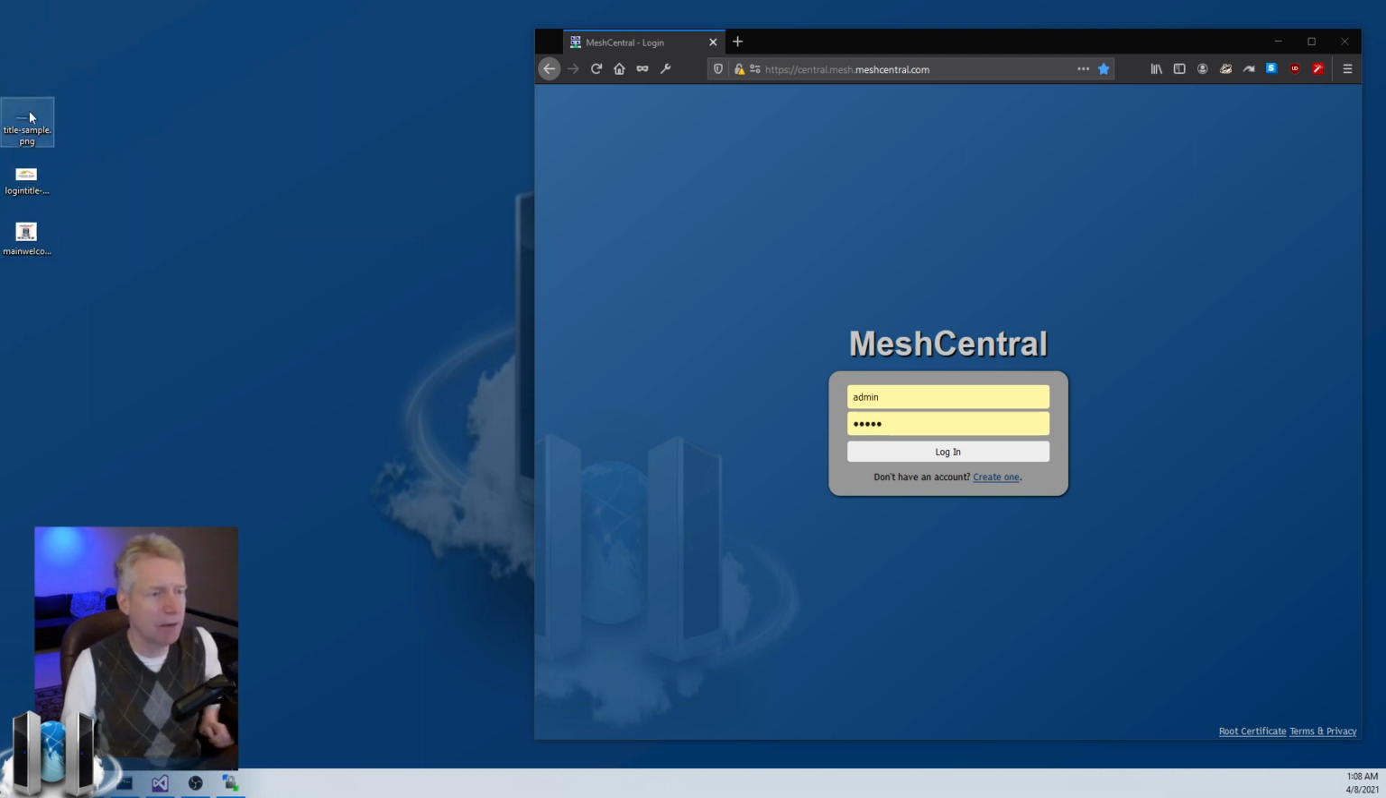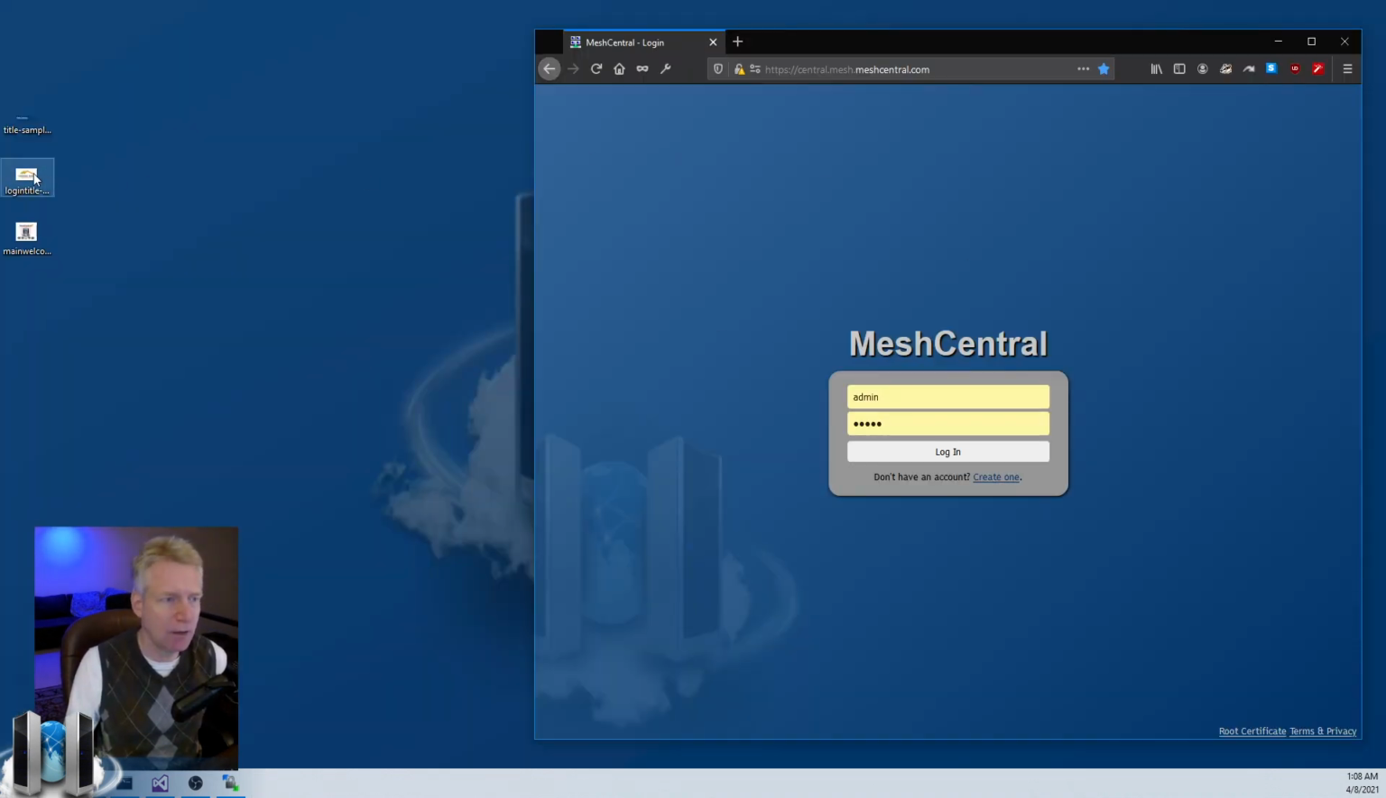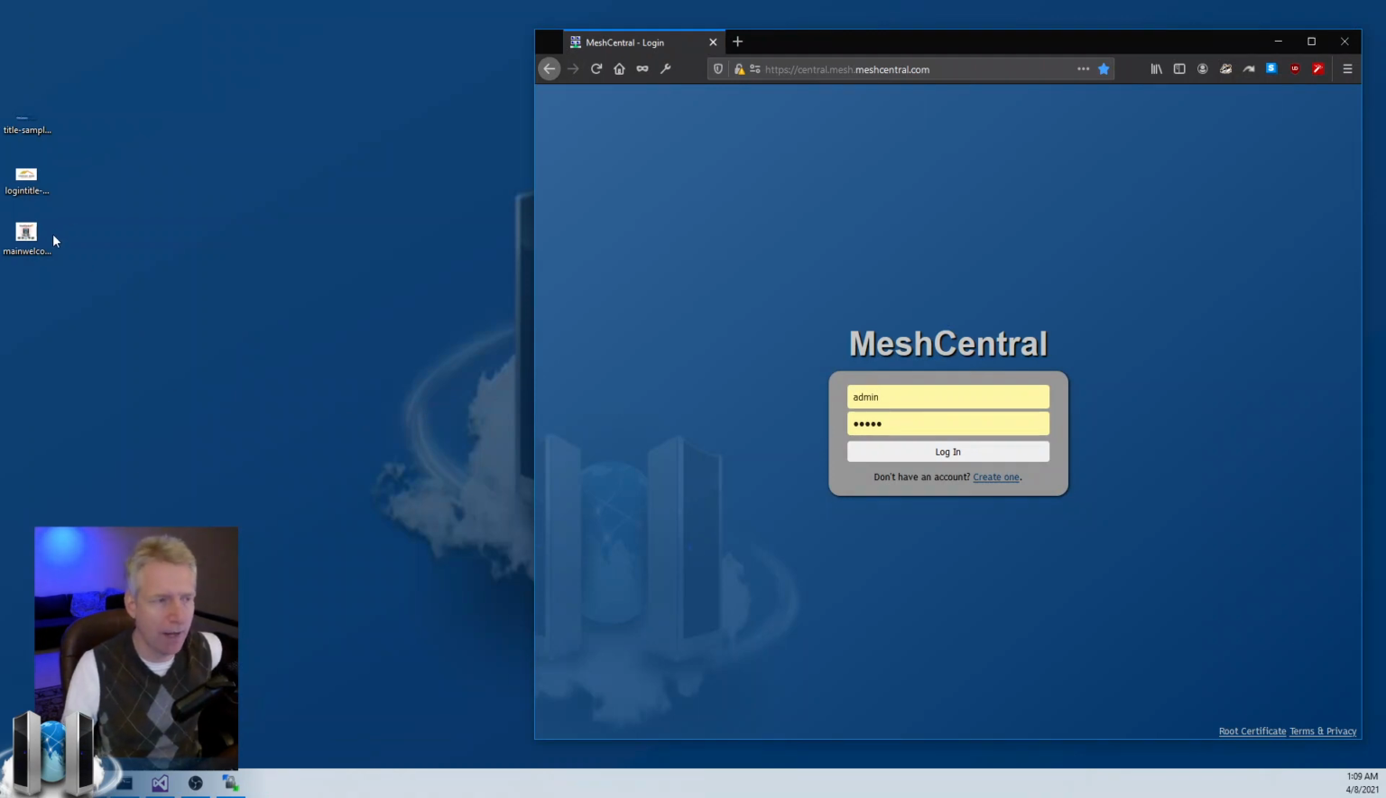So I have 3 logos. One is an image of my company that goes on the top of the screen. We'll see that in a bit. There's also a company name and slogan. This is what we're going to use on the login page. And we have a logo of Mesh Central 2 here that we can use as a background or something like that.